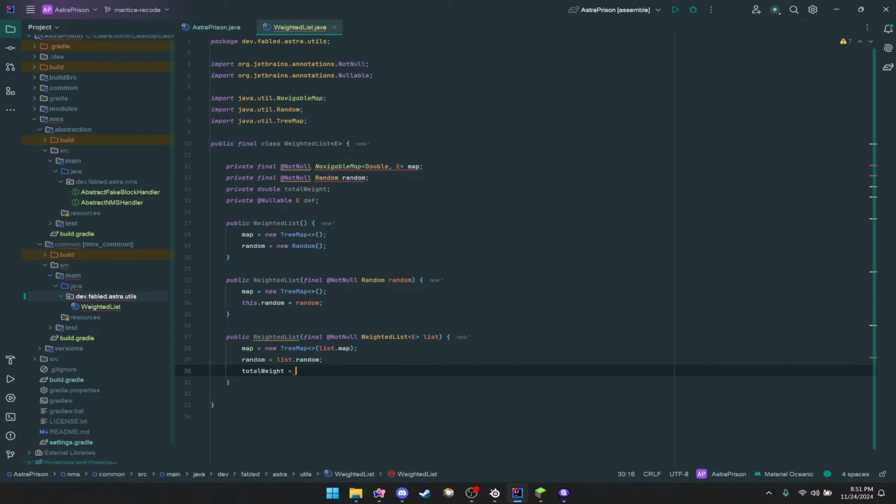Total weight equals list dot total weight, and default equals list dot default. There we go. Very cool. So if we call this constructor and pass a weighted list in, it'll make basically a new instance of it with all the same stuff in it.